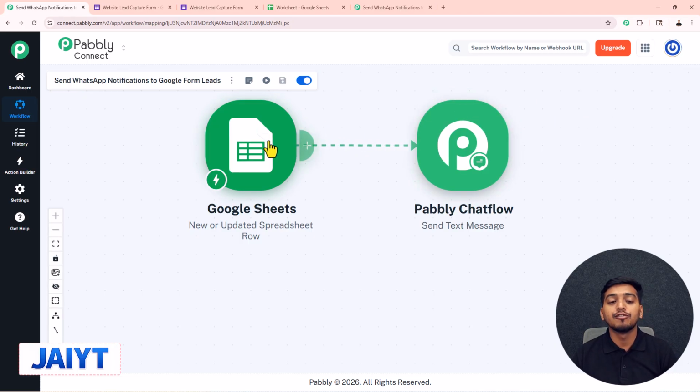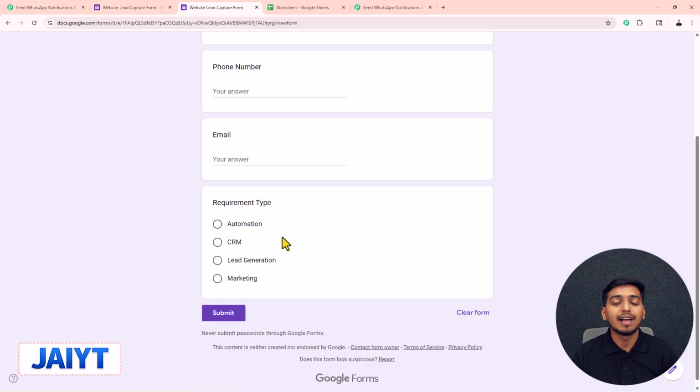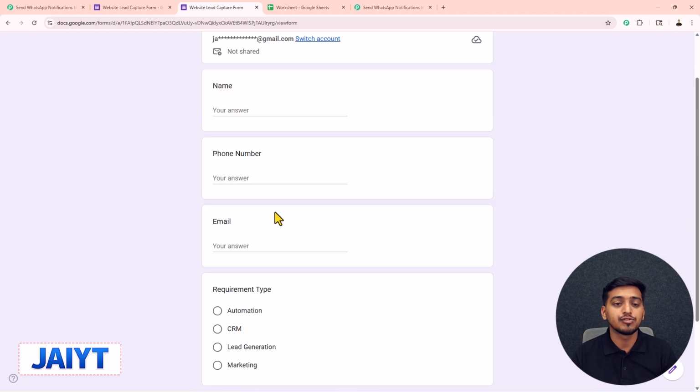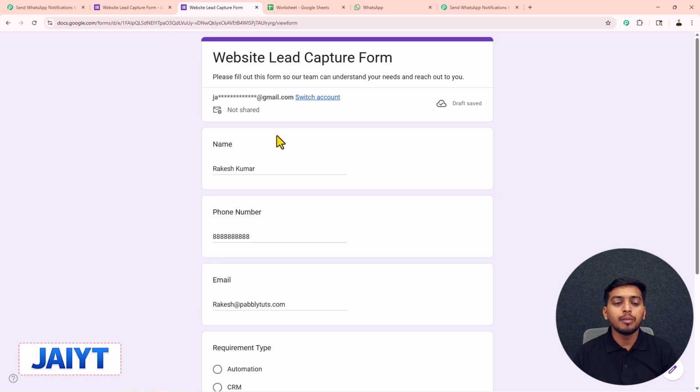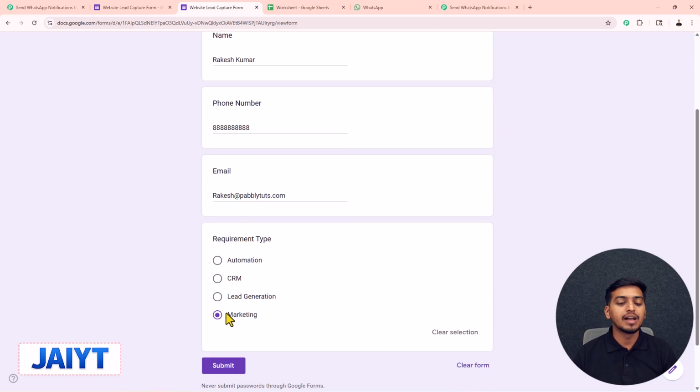For that, I will fill up a form that I have created and circulated among my leads. Now you can see this is my Google Form. In here, I will provide all the details quickly. Then I will show you what will happen next. So let me just fill up this form. I have filled my form here. I have added my name, phone number, email, and for my requirement type, I have selected this marketing. Now I just have to submit this form.